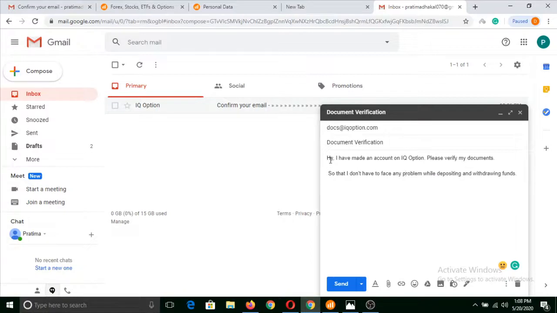So you can write, "Hi, I have made an account on iQoption, please verify my documents so that I don't have to face any problem while depositing and withdrawing funds." As a trader, you should be concerned about depositing and withdrawing funds, so that's why you need to state this point here. And once you write this much, just click on attach files.